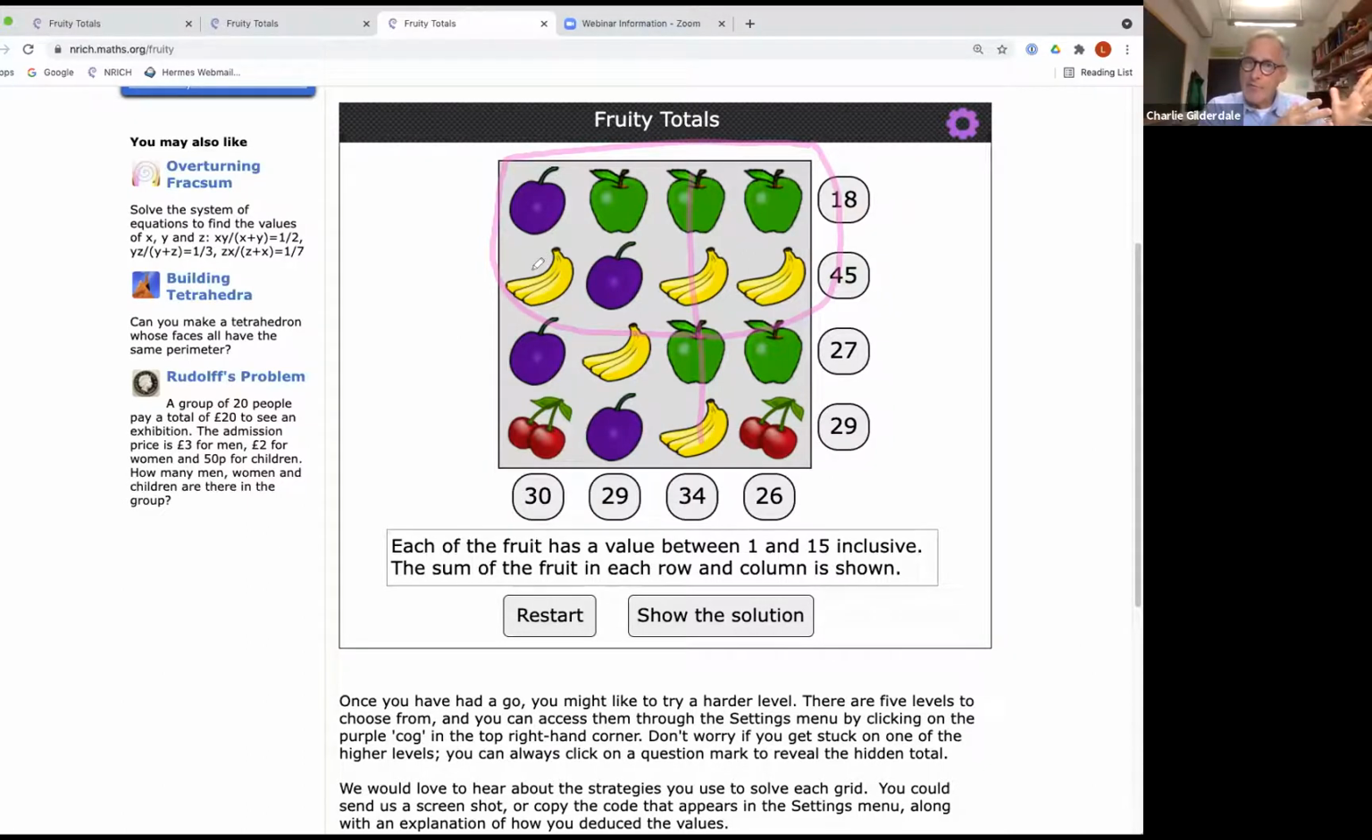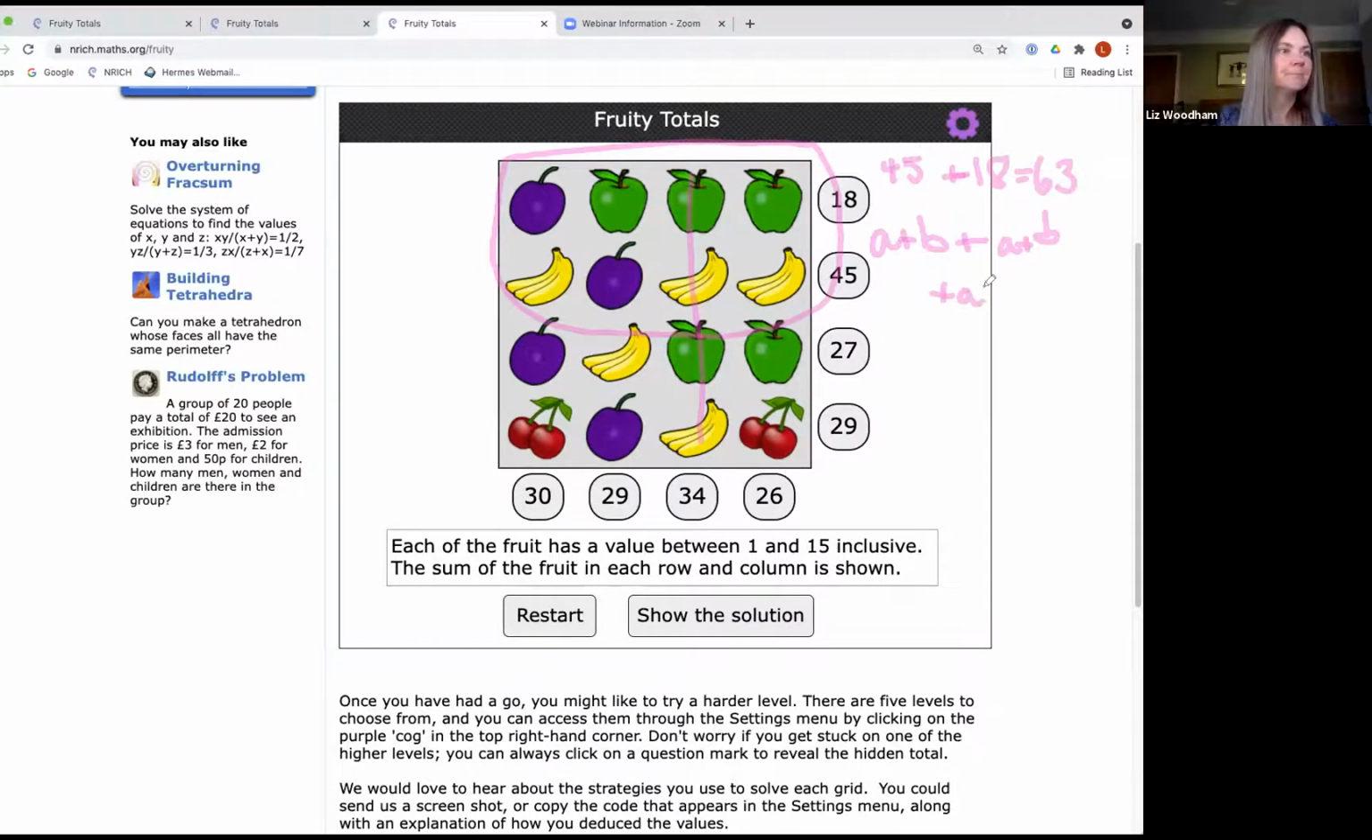Yes. And I've got 2 plums. So all together, the 45 plus 18, if I take both rows together, all of that comes to 63. Absolutely. And I know that 1 apple and 1 banana are half of 34, so they're 17. So I've got 3 lots of 17 plus 2 plums. I can't fit all this on one row, sorry.